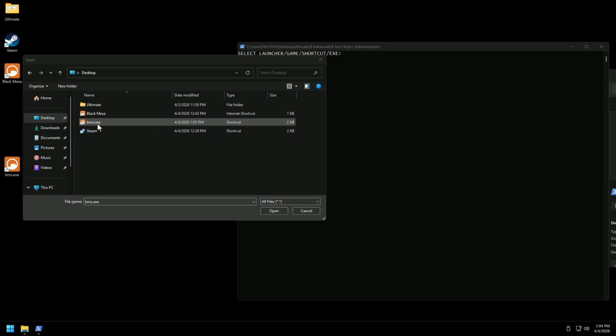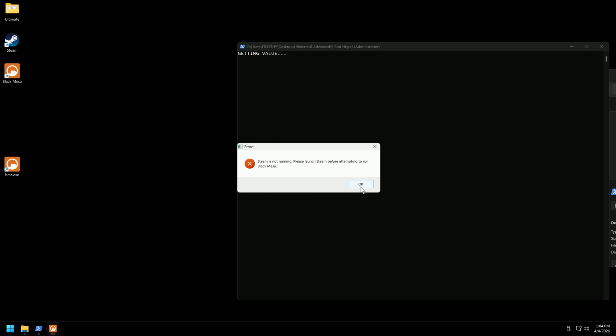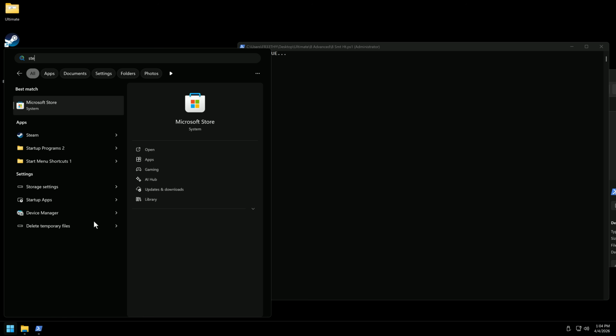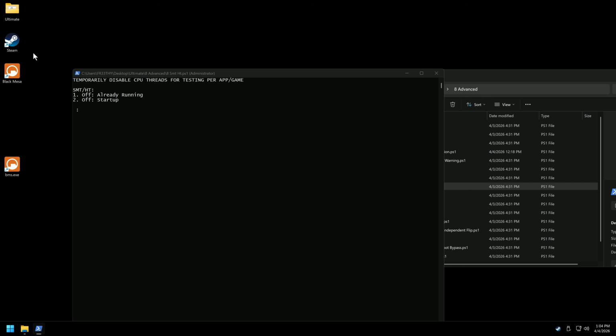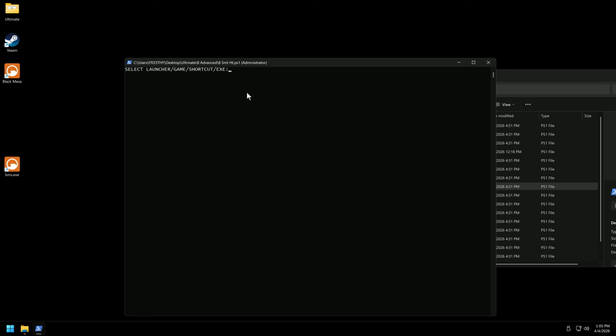I've created a shortcut on the desktop, BMS exe. I click open, and I forgot to open Steam. So I better make sure I've opened Steam. Well, that's right. This script, when you open it, kills all modern game launchers. You can actually get it to do it by opening Steam as well. So off startup, it's going to kill Steam there.